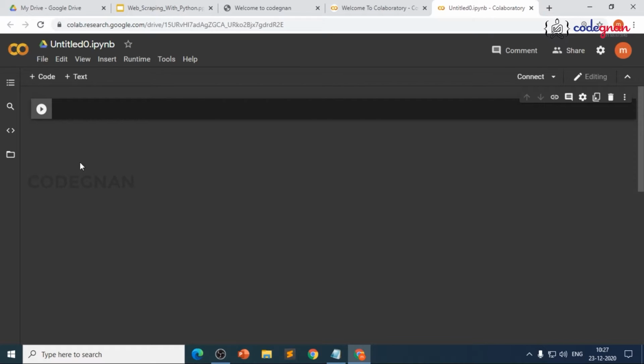So you will get a new notebook where you can write your codes, and also you can document your code properly. So here this is the title. It is Untitled0, as we haven't provided any title here. So I can change this title. I will click here and let's name it as web scraping. And now we have named it as webscraping.ipynb. Now here you click on this connect, so that you'll be allocated some memory and some RAM, so that you can run your script here.